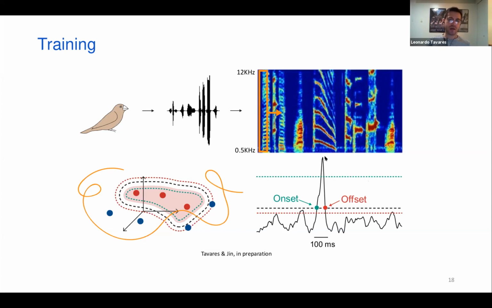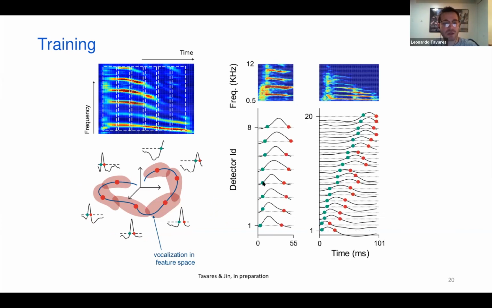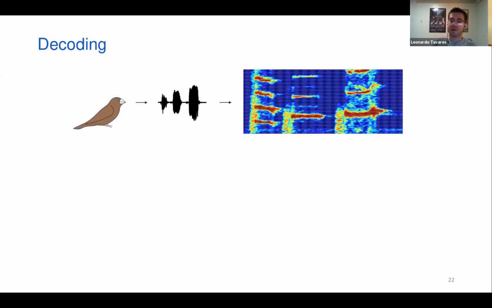So once we've done that, then we can trace back and find the onset and offset of that detection. Okay, so that's fine. We can do that for an entire vocalization and essentially represent it as a series of decision boundaries in the feature space. In fact, we can encode entire syllables as sequences of onsets and offsets. We can carry this idea even further and construct a template bank of these onset and offset sequences. That's the training part.